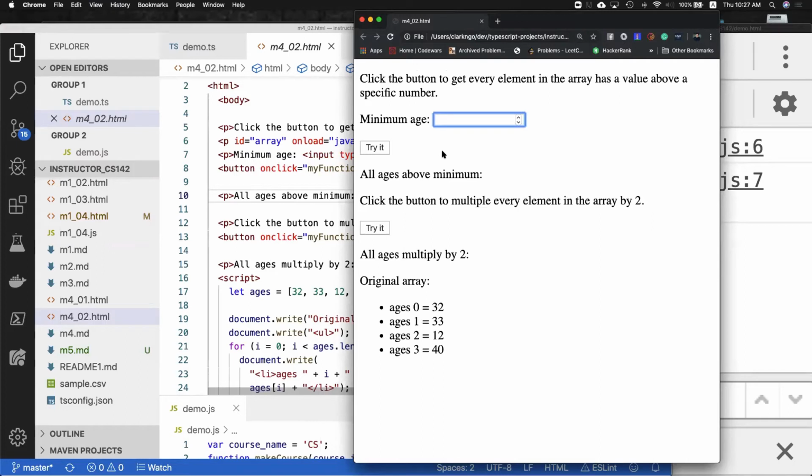The first thing you see, you click the button to get every element in the array that has a specific value. Before that, please focus your eyes on the bottom, original array. Right now it's hard-coded. We have the array 32, 33, 12, and 40, with indexes 0, 1, 2, 3. If I put a number here, it should filter the page and output. And if I click this button, it should multiply all integers by 2, using the map function. So let's say I want 18 and above. I get 32, 33, and 40. And if I click this, I multiply all of them by 2.